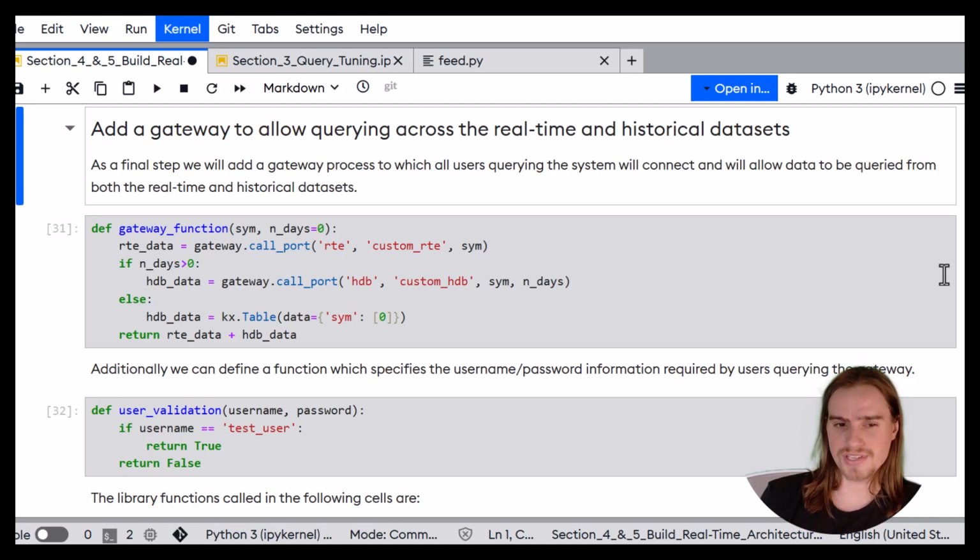What we'll do first is define a gateway function. And this is pretty interesting because this is going to, in one function, allow us to query either just the real-time data or actually combine insights from real-time data and historical data. So as you can see, we'll pass in the symbol of interest as well as the number of days back we would like to look. We will call that custom RTE API that we just created. And remember, all this is doing is counting the number of trades for a given symbol within the real-time process.